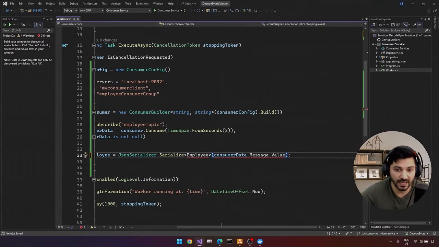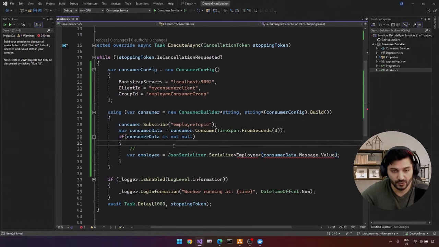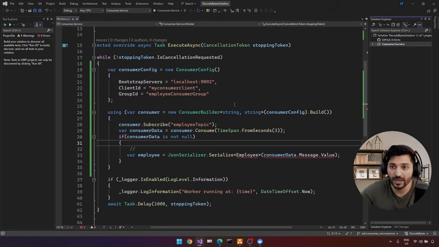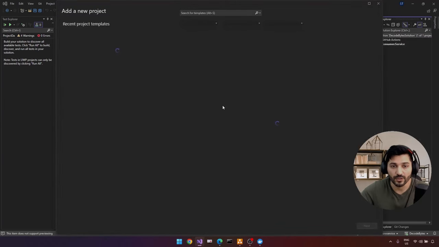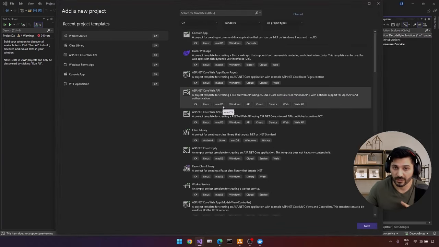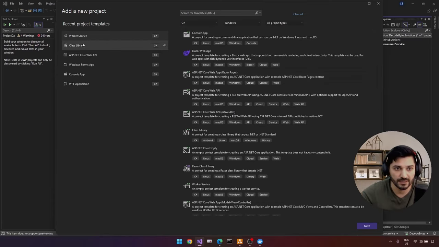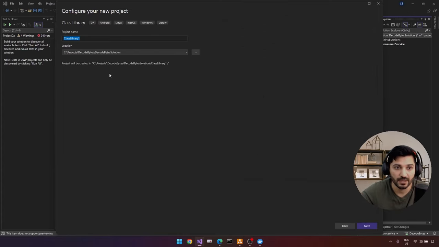Unfortunately, we don't have this employee. You just need to copy the employee record from your producer and paste it here. And I will provide another project here. That's going to be our library, the shared library. And we'll use this shared library between our web API and consumer service because we'll use this employee in our web API also.